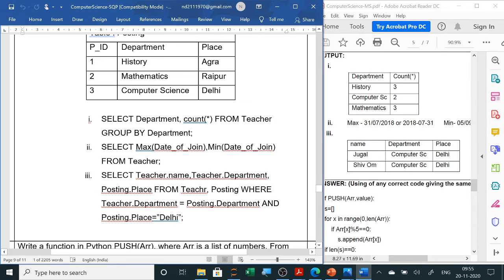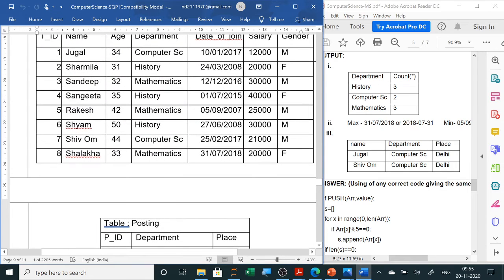So we will come and computer science name, department and place, three things we have to write. So name will be different from that table. Department is same, computer science. So directly you can see here the output in department computer science in place Delhi, and name computer science name you have to collect from here, Jugal and Shivom. You can see here this computer science Shivom and Jugal. These two names you have to write.